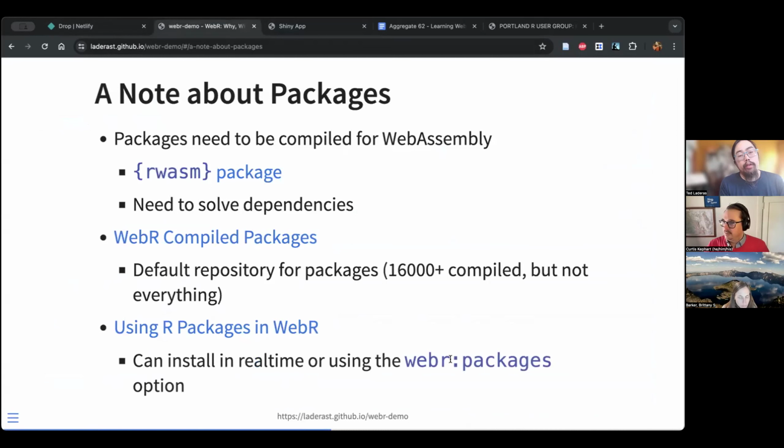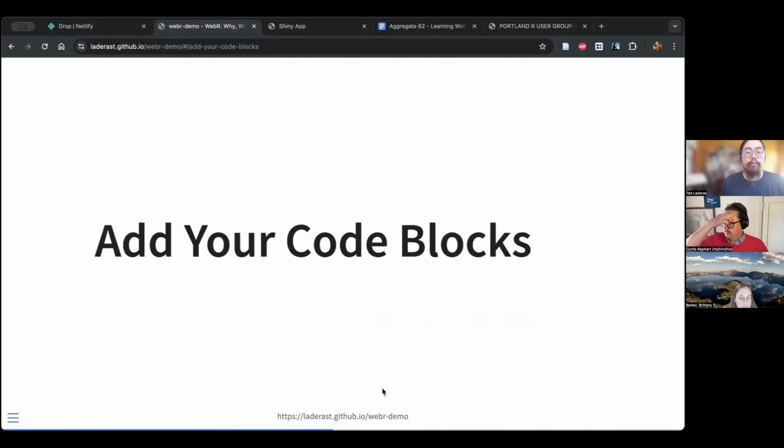So like I showed you one way to install things, you can actually just use install.packages to install stuff. It'll go to this WebR compiled package repository. You can switch this out, again, if you have internal packages that you don't want to see up there. So there is the ability to switch out the repository there.